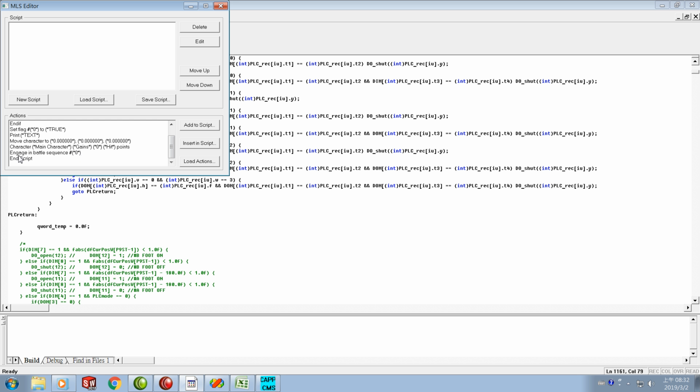If you want to write this one so that these actions are executed, we will relate it to DML3 being 1. It's easy to write these actions inside CMSCAPP. The last one, end script, sets this script program as finished.